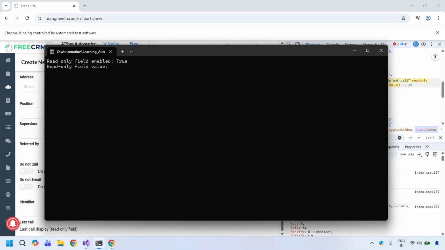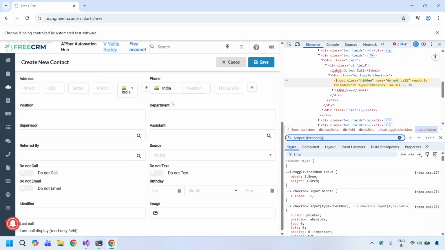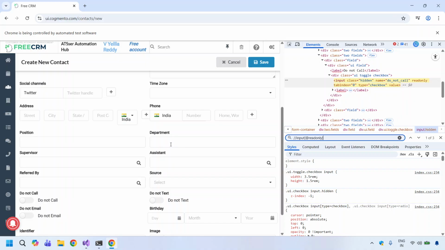Never force send keys on read-only fields in real frameworks. Like if an input text box is read-only, you cannot enter text into that element.